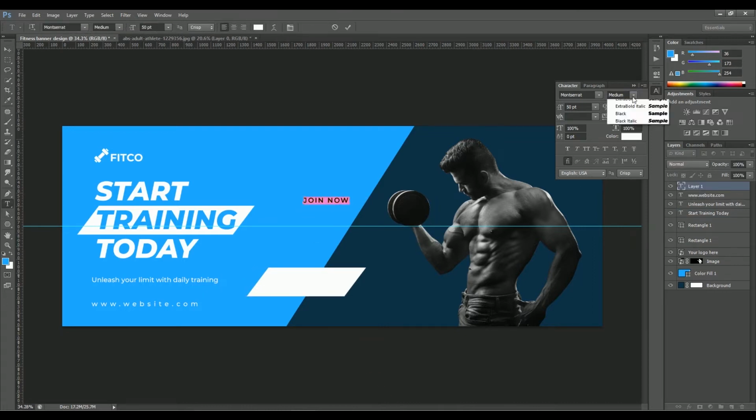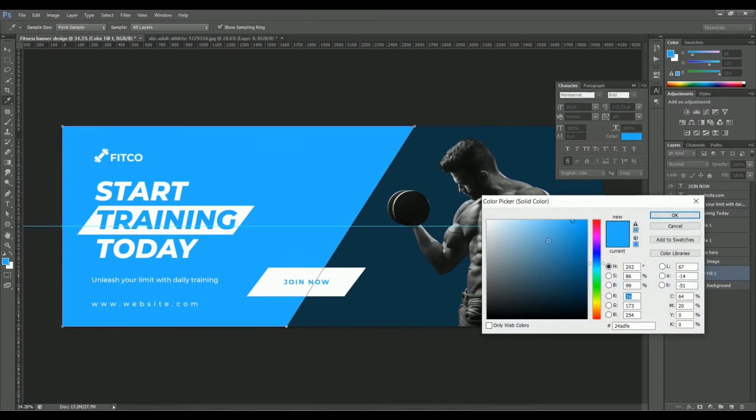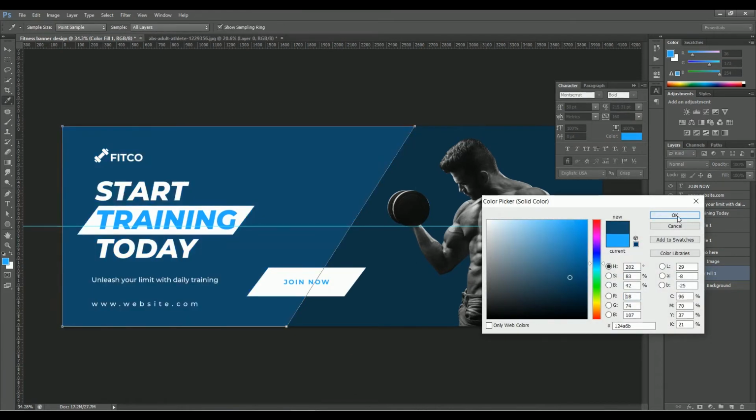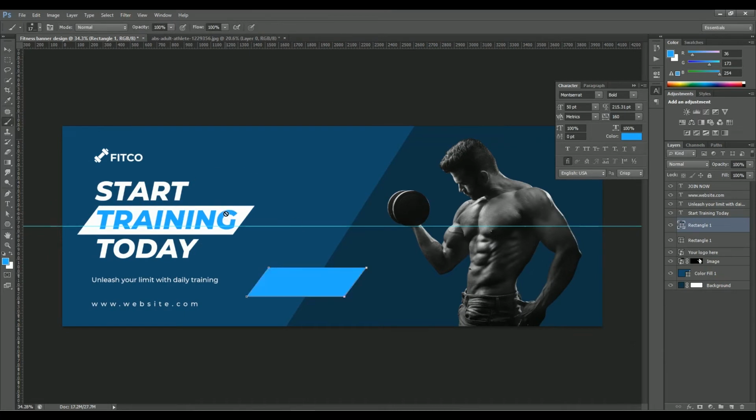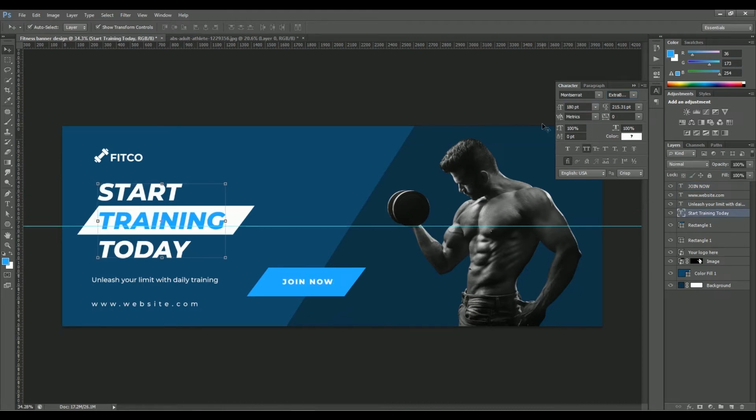Decrease the letter spacing and make it bold. It's not visible on the button, so make it blue. Press Alt Backspace. I want to change the color of this call to action to blue, but for this we need to change the color of the background as well. Make it darker. Now the button color is blue, and make the text white. Let's make it extra bold and increase its size to 55 point. Let's decrease the font size of this text and adjust the shape as well.